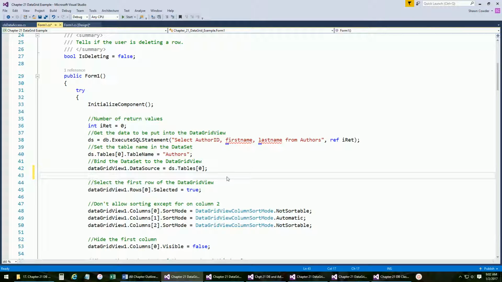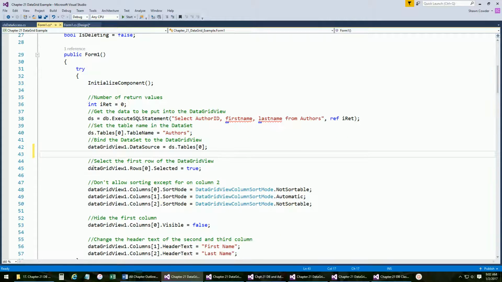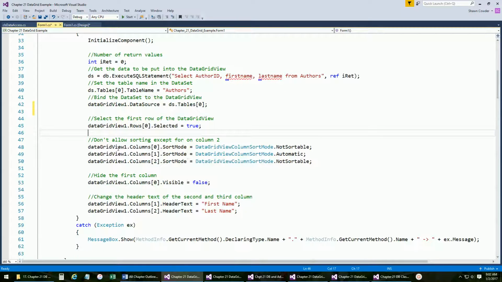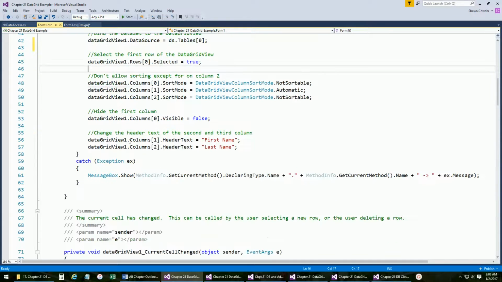The next thing I'm doing is saying I want to automatically select the first row of data in my DataGridView, so it'll be highlighted when the application first runs. Here I'm just showing you that for each DataGridColumn inside of our DataGridView, you're able to set the sort mode, so how the user can sort the different pieces of data: either not sortable or automatic.